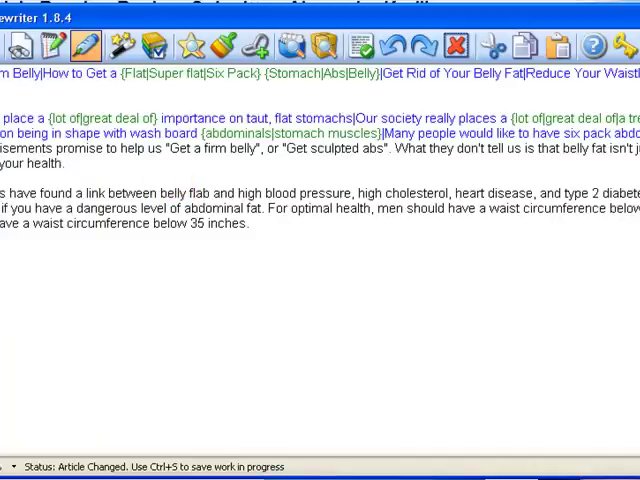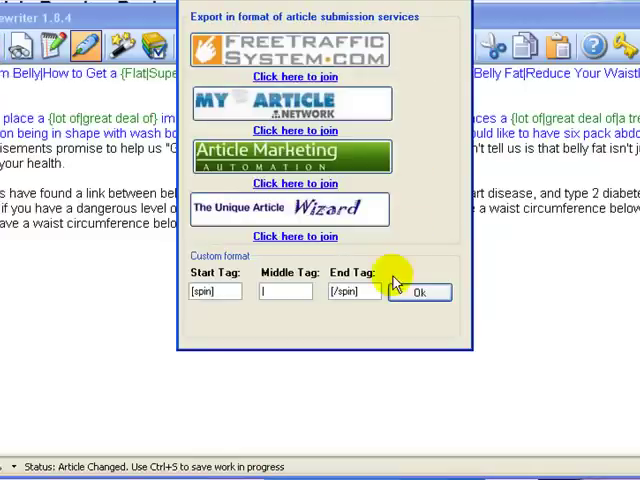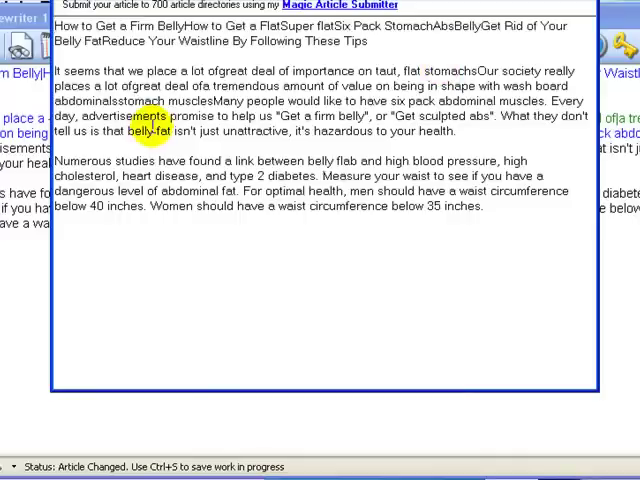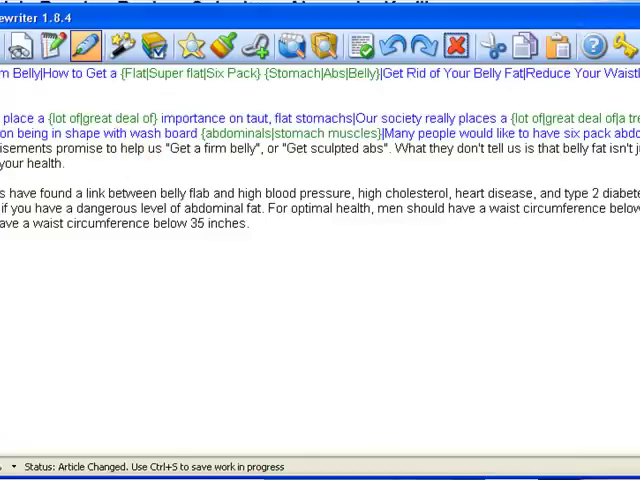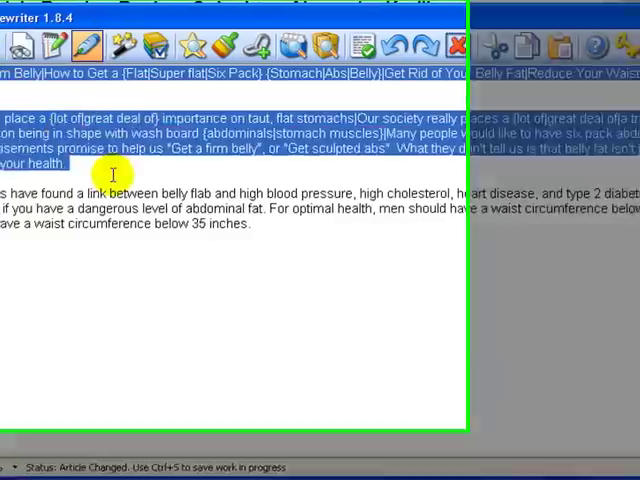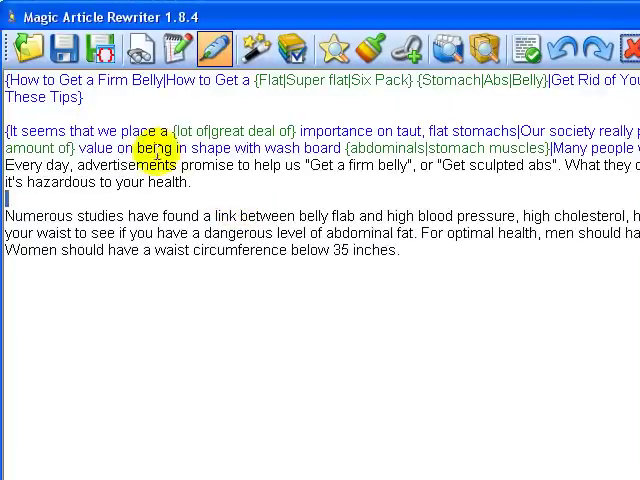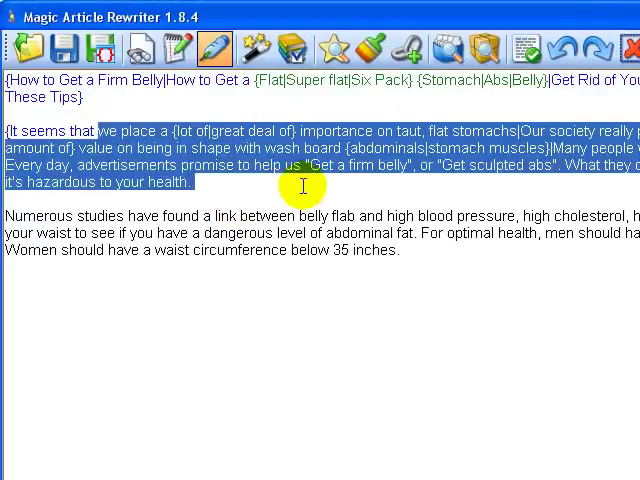Once you've finished rewriting your article, you can actually export the spun article to use it in other article submission services as well, just by clicking this button and choose which one you want. Also, if you've already got Magic Article Submitter, you can actually put this rewritten article with all of this syntax already in place and actually submit it out to hundreds of articles.